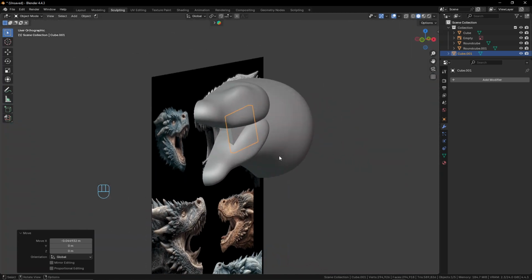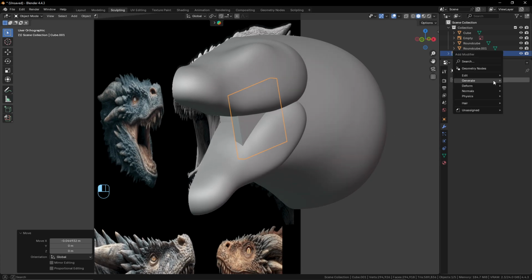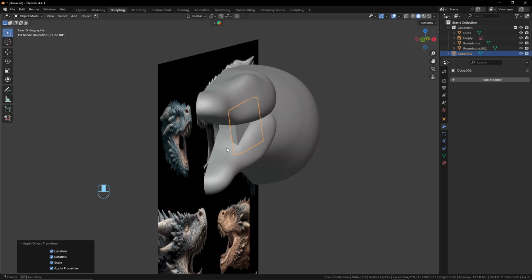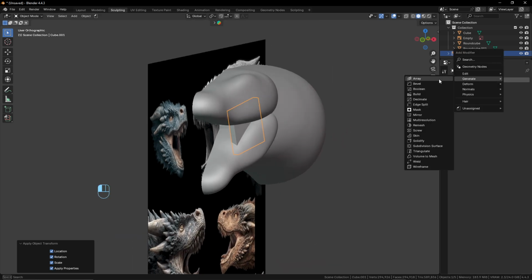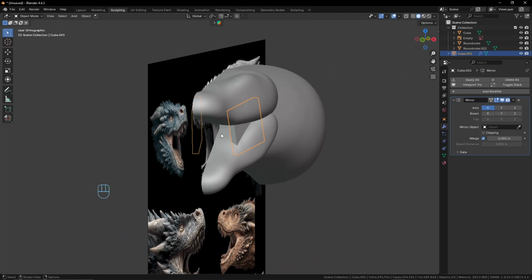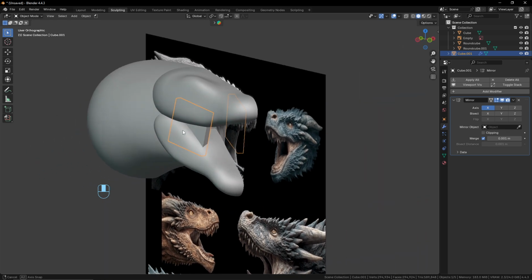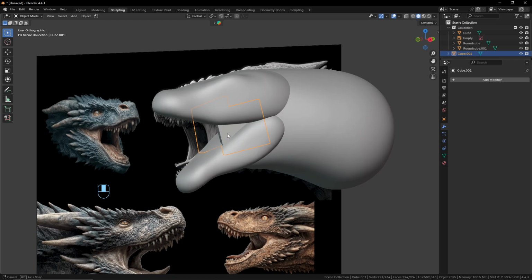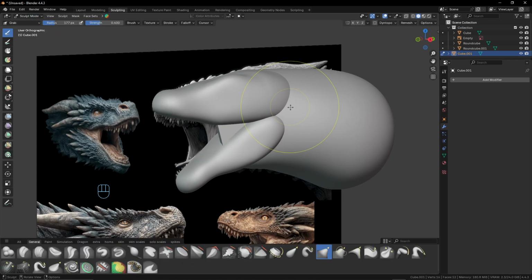Good. So now what we can do is add a modifier. Actually, not add a modifier yet. We will just press Control A, apply all transforms. Good. And with this now we can add a modifier, generate mirror. And like this we'll have the same object on the other side. We can apply the mirror here and we will come back into sculpt mode as well.